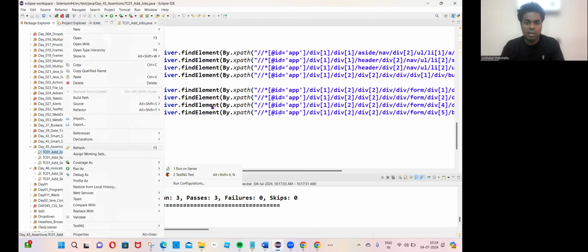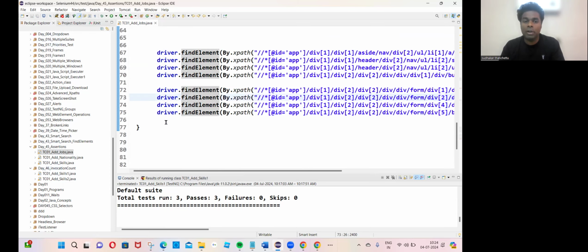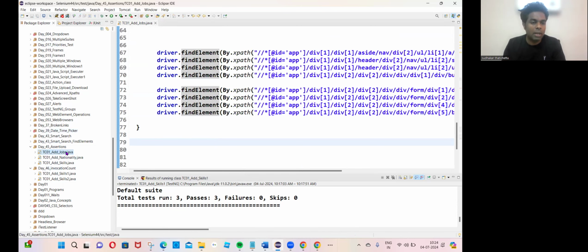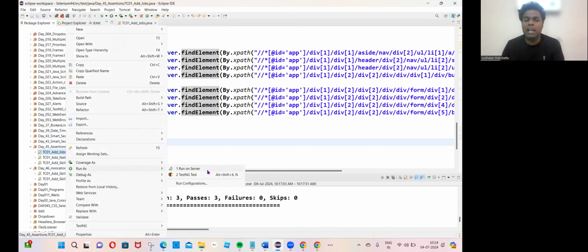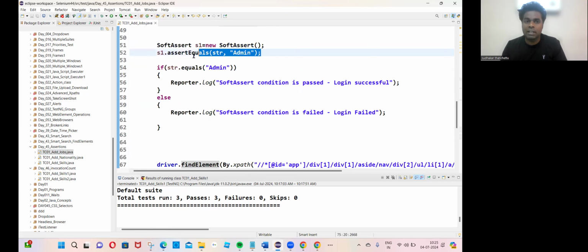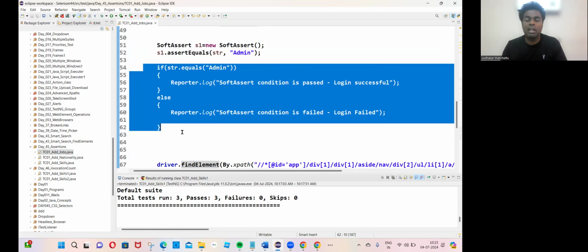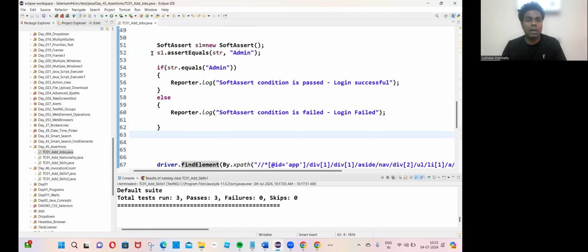I can write one more assertion as well. Okay, let me write. So like that, you can write n number of assertions in a program. If you want to extract that web element text, you just need to write .getText, and you can write the assert condition like that. After the assertion conditions, you can write an if-else condition like that. On any web element where you want to write a verification checkpoint, you can write like this.